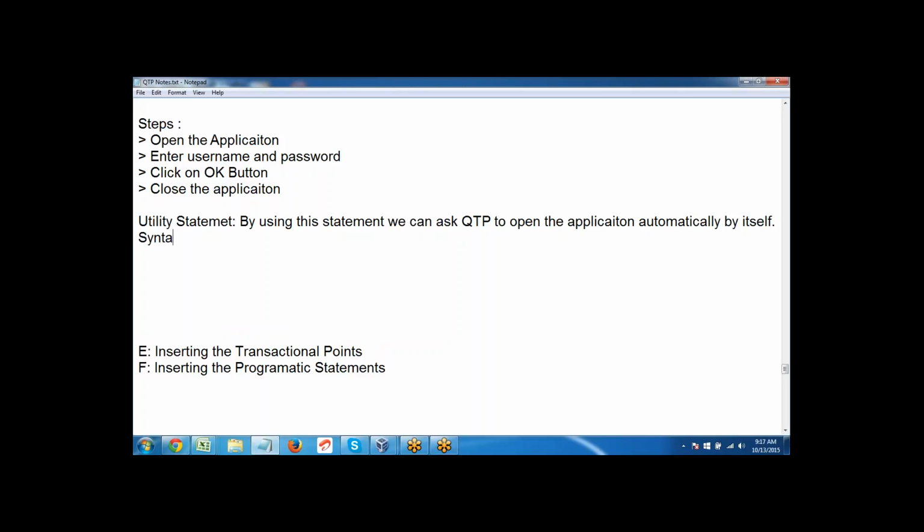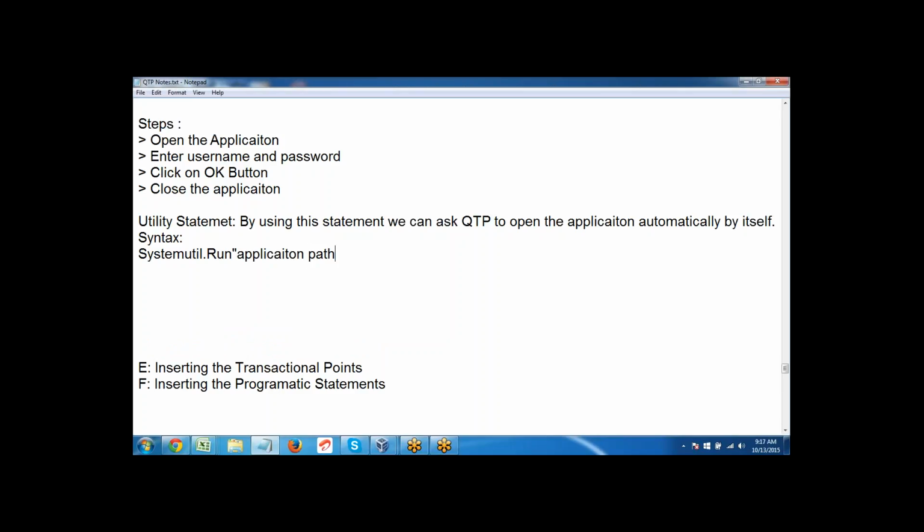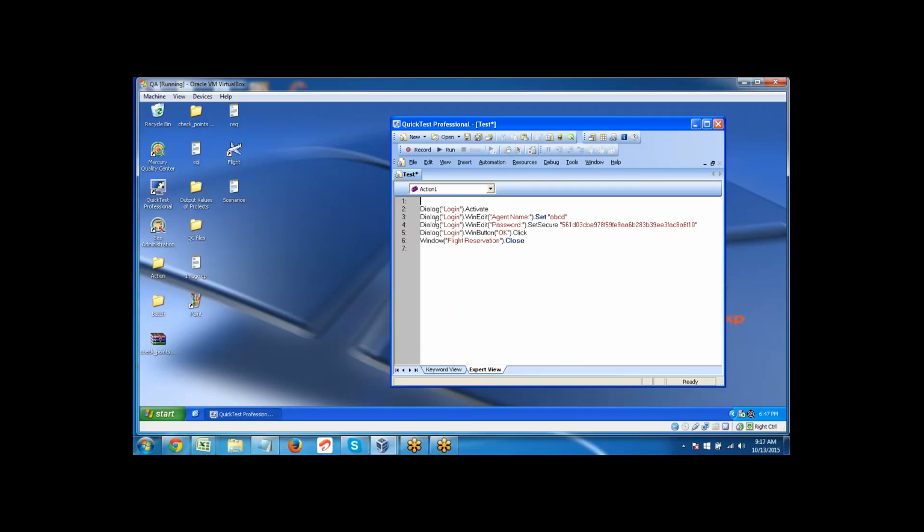So the syntax is SystemUtil.Run, here the application path. Application path, this is the syntax, which you have to give at the beginning line. SystemUtil.Run.